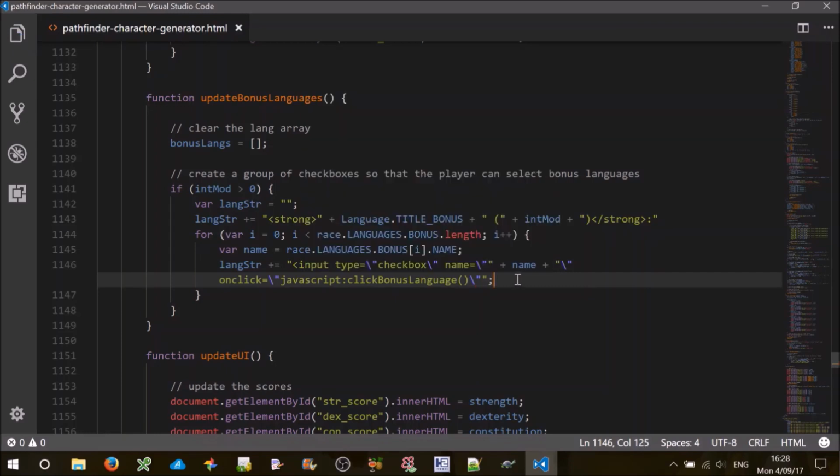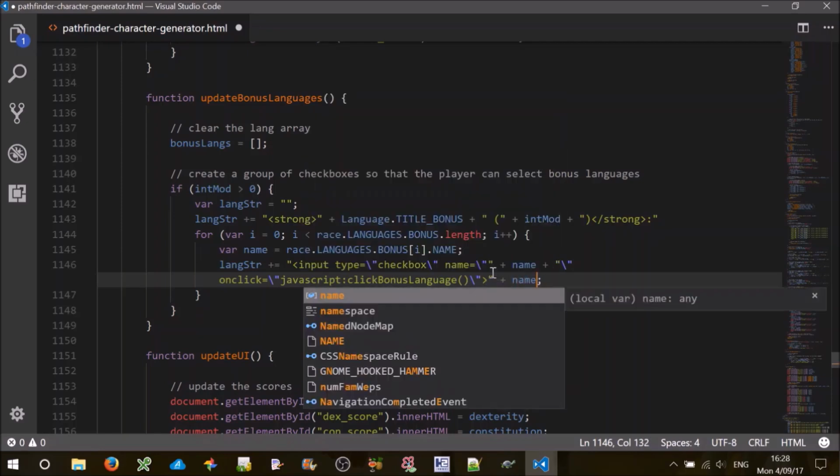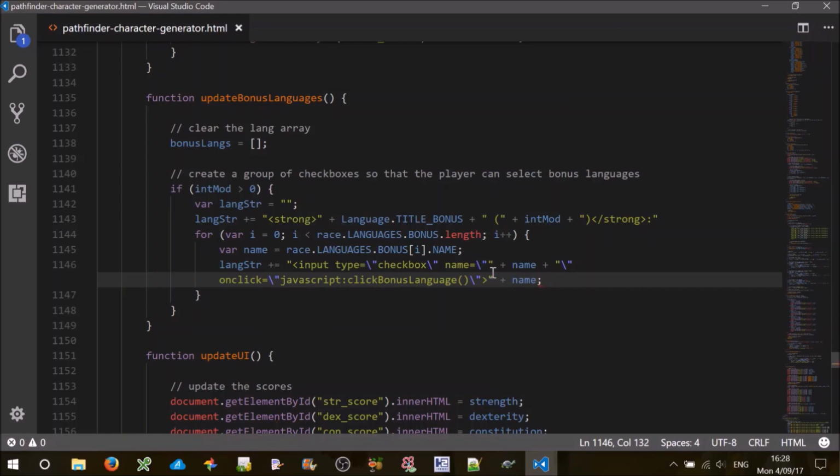Is that all we need for our checkbox? I think so. Oh, actually, we need the name of the thing that we're clicking, don't we? Like the actual label. So we can just put plain, we'll close that input, and then we'll put the race. What are we going to put? The name of the name, won't we? Plus name. I think that'll be fine.